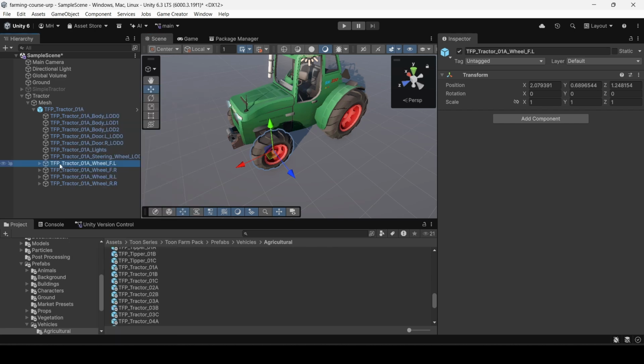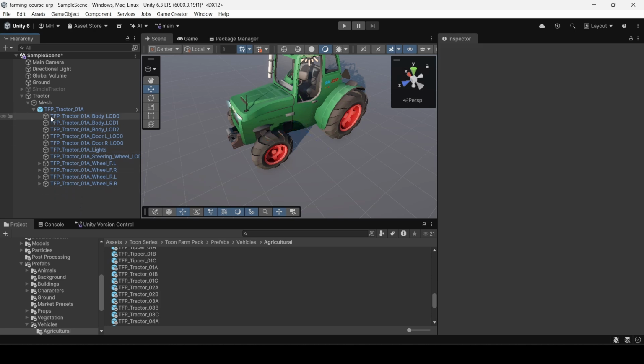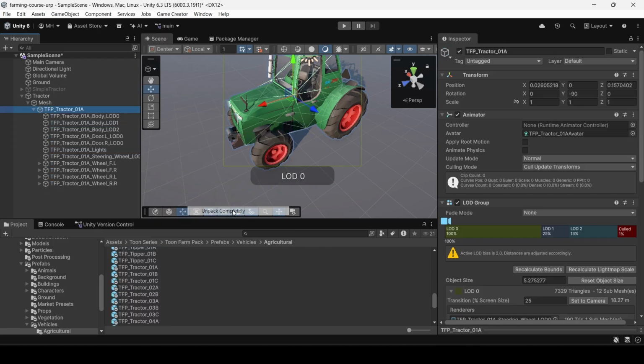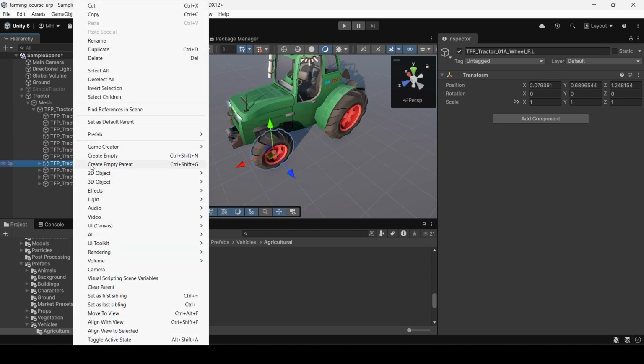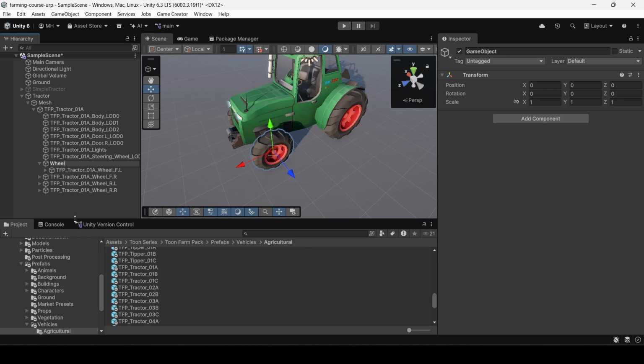So we create an empty parent. It doesn't work for some reason. It's in a prefab. That's the reason why it's not working. We'll unpack this prefab as well. And then we will create an empty parent for each one of these. So wheel mesh FL. And then this can be rotated minus 90 or plus 90, I think. No, we don't want to do that. This needs to be rotated so that it's pointing forwards.